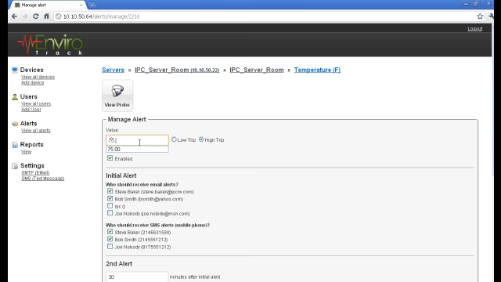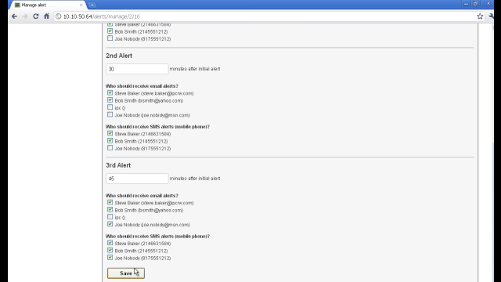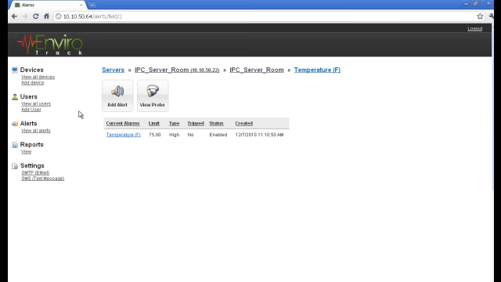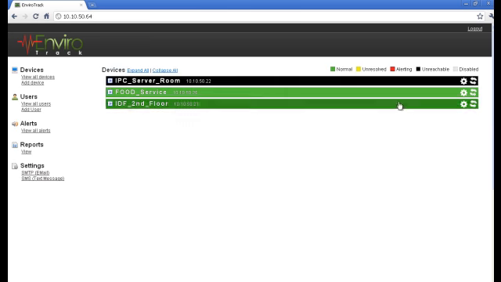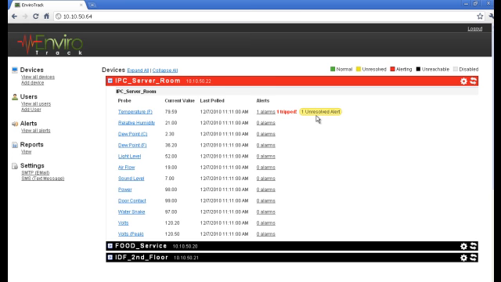So let's go ahead and change this to 75 degrees and save this. And I want to see what happens after we repoll the device. We'll come back in here. And we should get an alert notification that, hey, this is exceeded. And there we go. We see our server room now. One of our probes has actually gone out of threshold that's been defined. So let's come over here, and there it is.